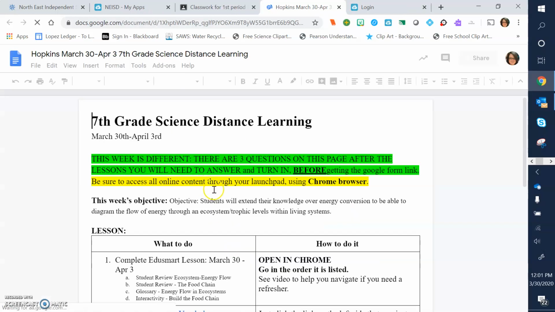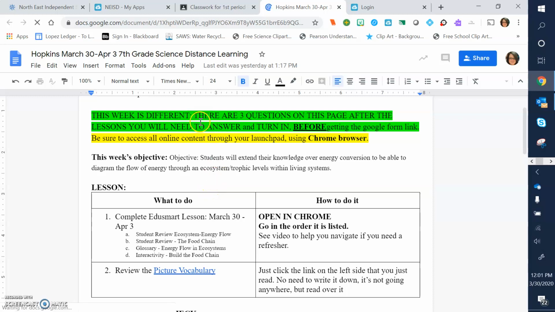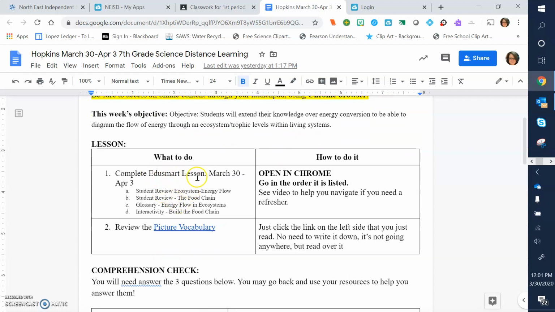Once you open it up, it's going to tell you several things. The first thing you need to recognize is that there are 3 questions on this page you must answer and then turn in before I give you the Google Form link. Yes, I'm on to some of you. I realize that some of you did not do any work last week. You just simply answered the 5 questions. So, in order to make sure you're actually getting the lesson, I want you to do the lesson before you get the Google Form link. Make sure you're accessing it on Chrome browser, like I already said. So it's telling you to complete those lessons.